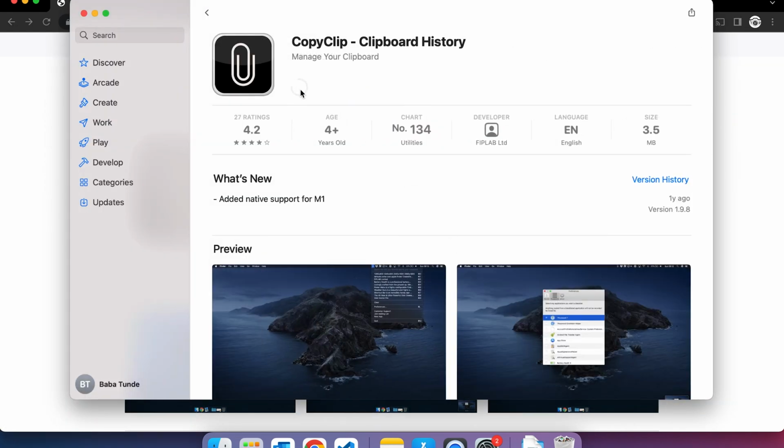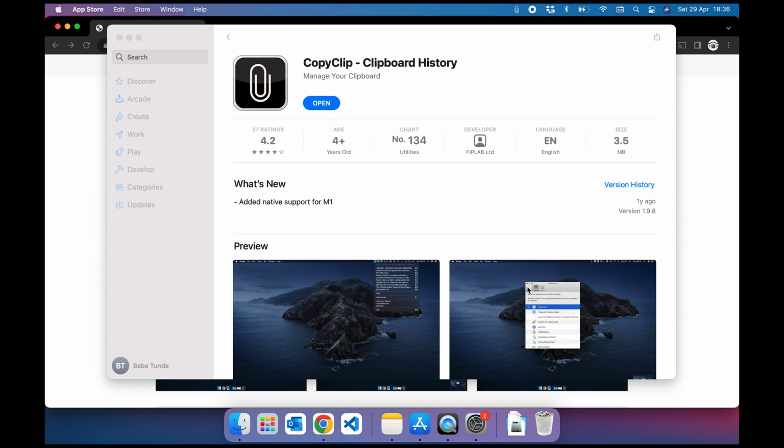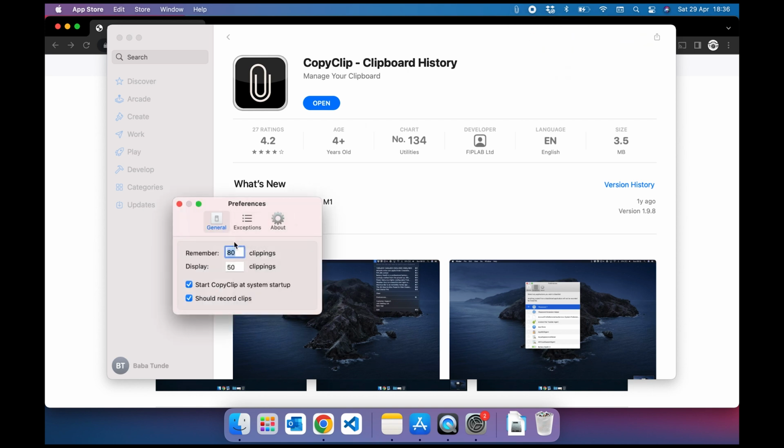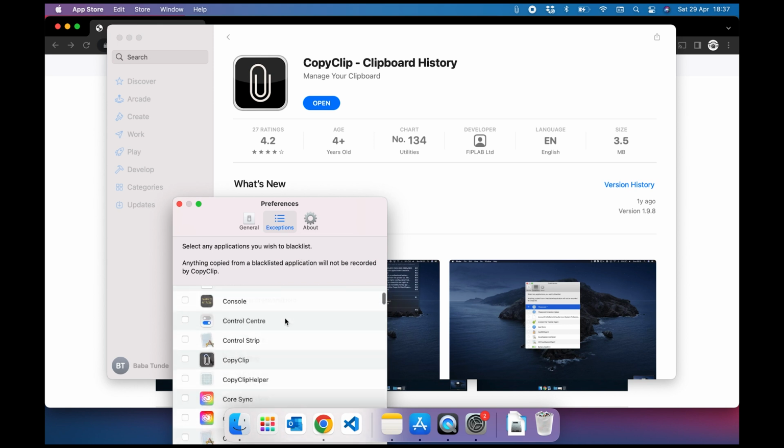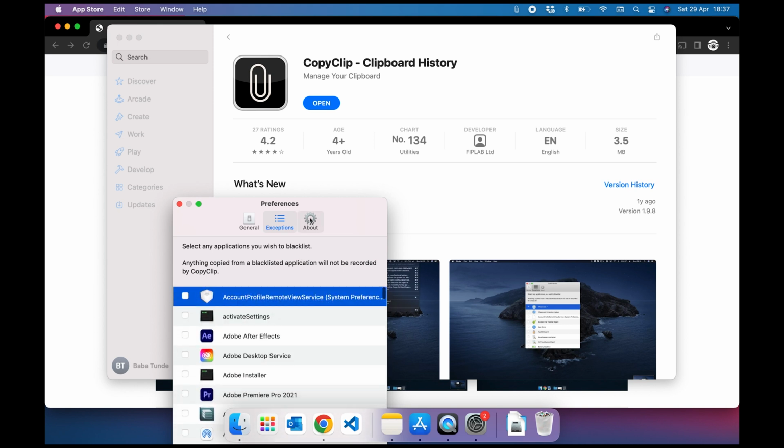As you can see, I already have it installed and it's downloading. Configure it. Click on preference. Remember 100 clips. Display 100 clips. And you can do everything you want.